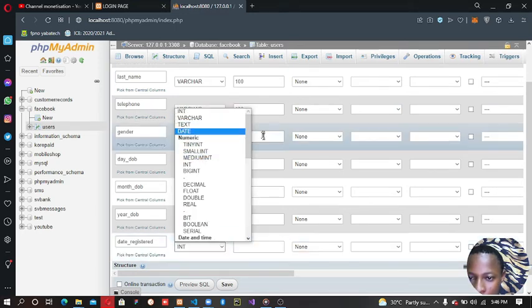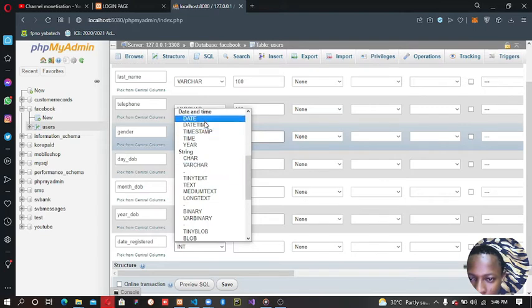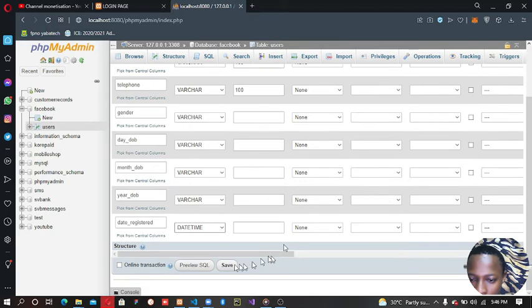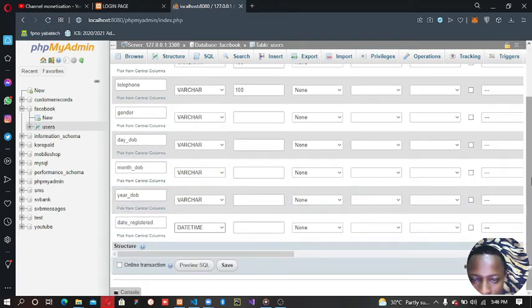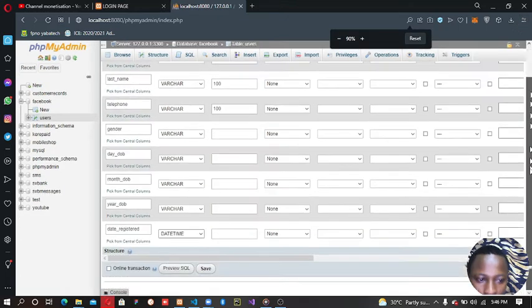Date registered. This should be date time. Where is it? Okay, date time. Then again, last login. Gonna have last login. Where is that column? Add column. Where is it? Go back in time.